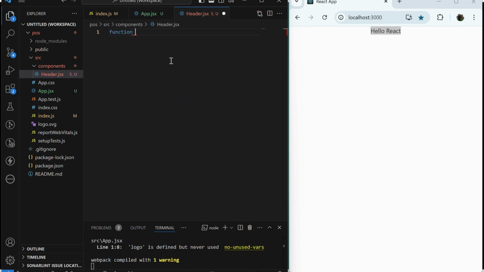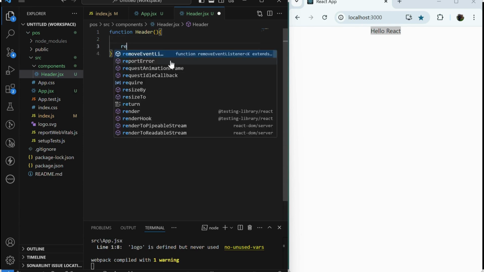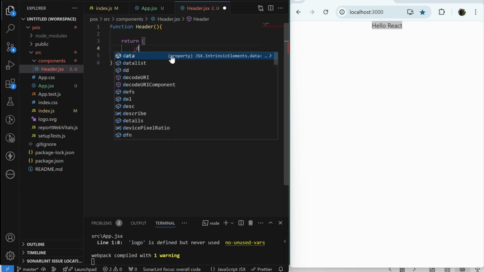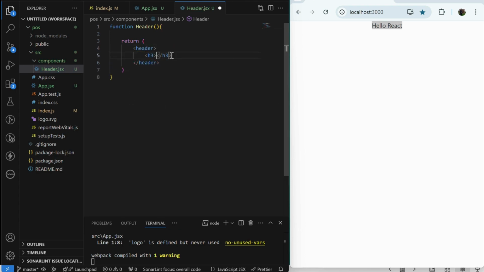The function name should be capitalized, meaning the first character of the function name should be uppercase. You can give it lowercase also, but it's recommended to give your component name in uppercase. So this is a simple JavaScript function, and suppose I want to return a div or some HTML content where I will return a header. Okay, so this is our first component we have created.